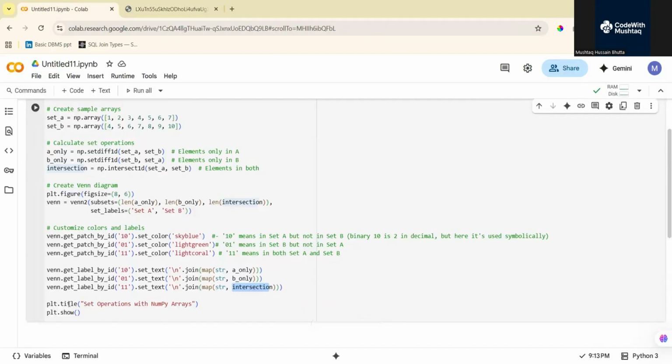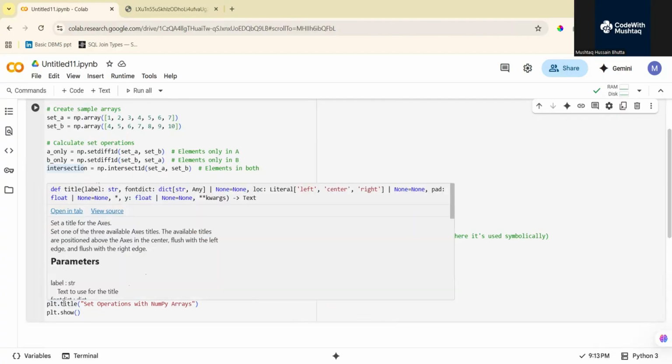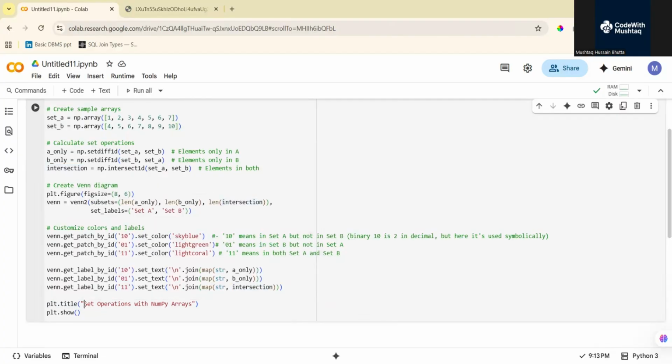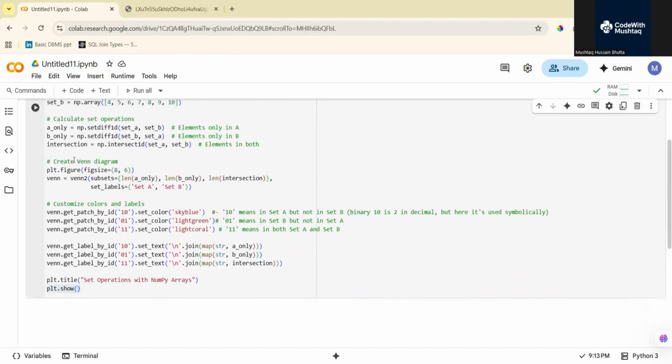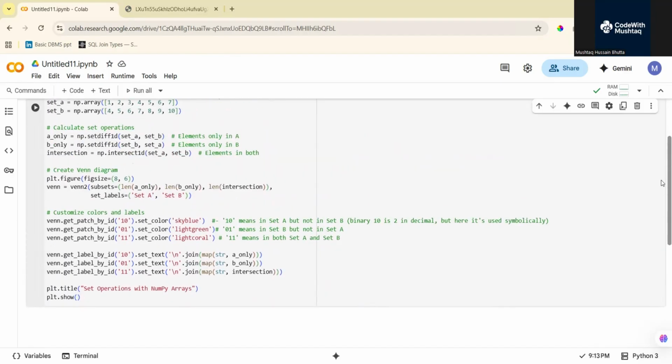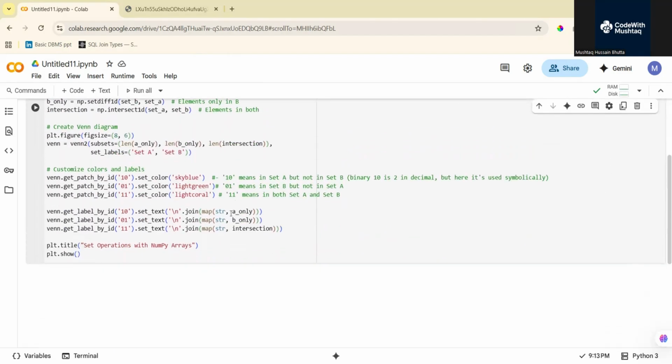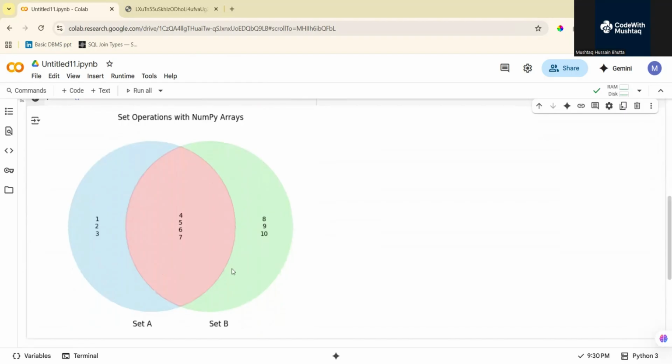And finally, we simply put the label by using the plt title method to set the title of the Venn diagram, this title. And this is the last method, to show the diagram. We have drawn it here, and this method shows the diagram. Now, our Venn diagram is ready with NumPy and Matplotlib. When you run this code, you will find your Venn diagram here.